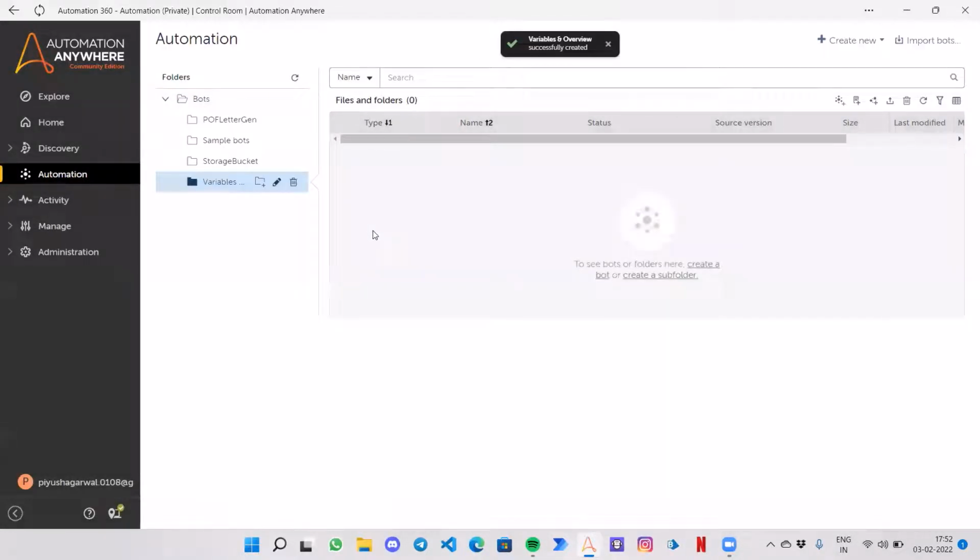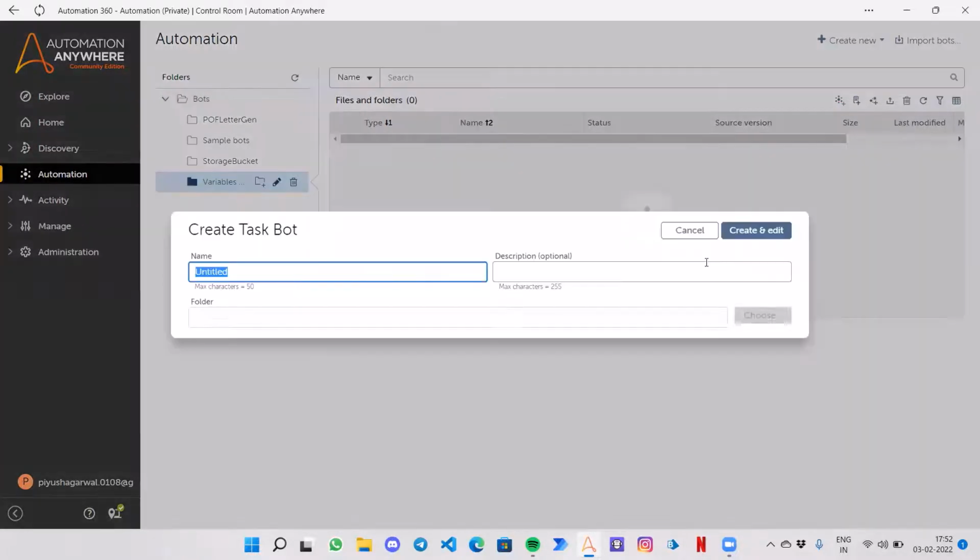So creating a folder is more useful when you have multiple sub bots that would come at the later end, when you'll be creating so many bots to automate a single process. But when you are working on a single bot, if your bot can be run through only one file, then you can create that in the main folder itself. Okay, so for now I will create a bot over here. I will, let's say, first bot.